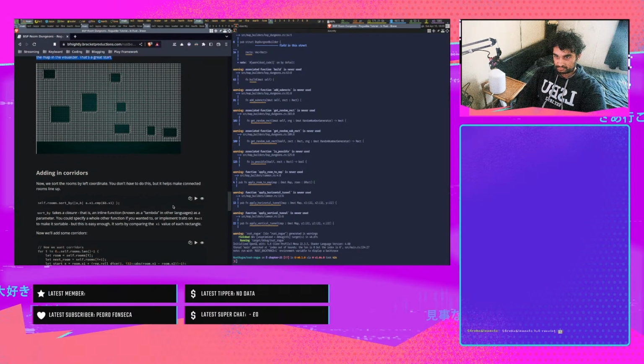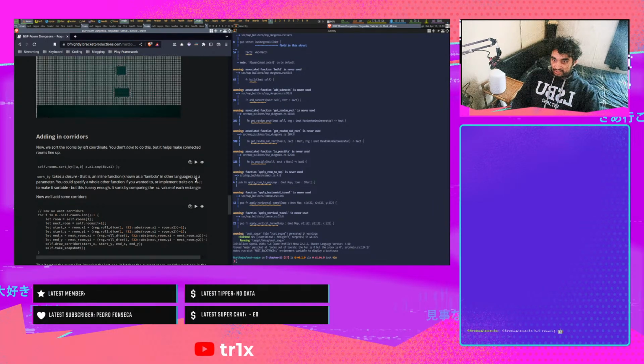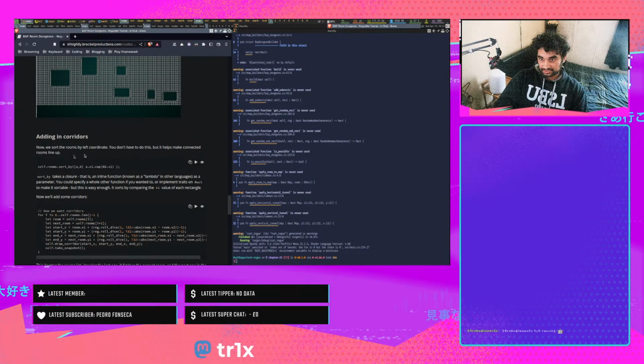Interesting. You don't have to do this, but this helps me. Sort by takes a closure, that is an inline function. That's not how it is, I suppose. Oh yeah, lambdas in Rust are, I want to say, nice. Kind of. So like this is okay.